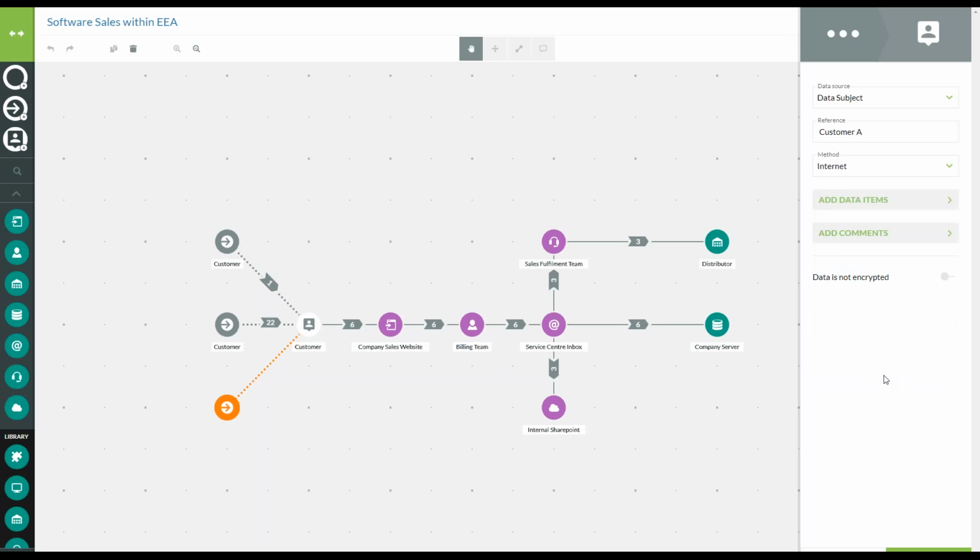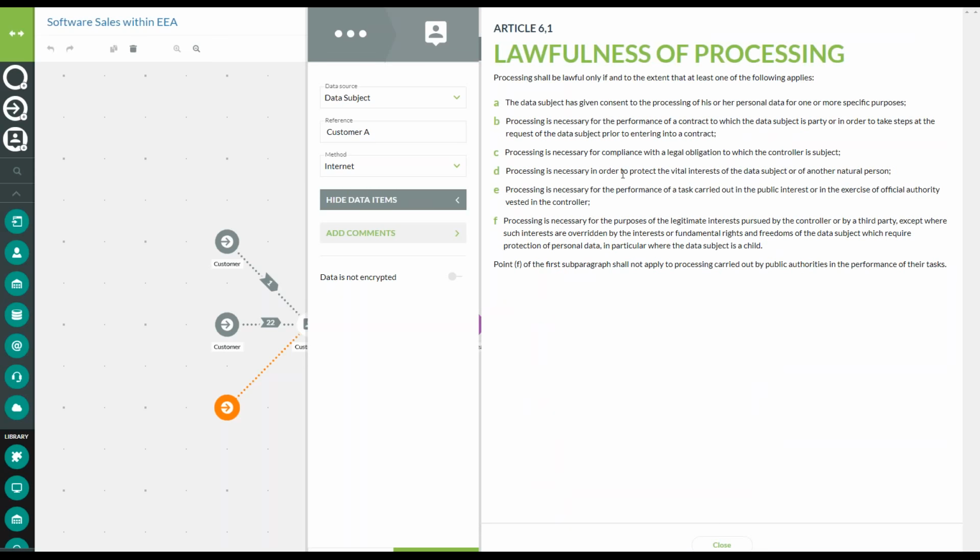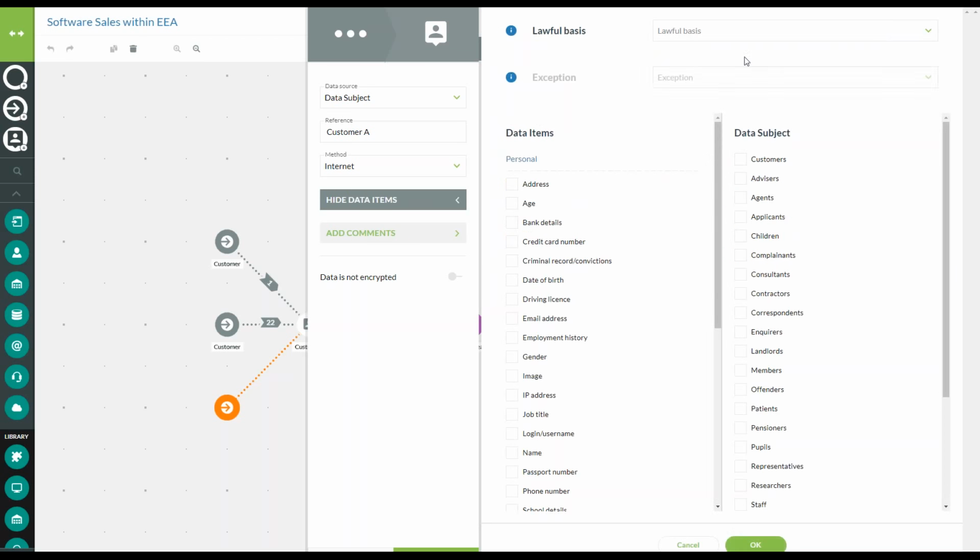So we're going to leave this as internet as our standard method of information coming to us, and then we need to add on what data items are going to be sent through. So at the top here we have the lawful basis on which we're gathering the information. Next to here you'll have an I button. It just gives you the description to each one of the lawful bases that you're looking at.